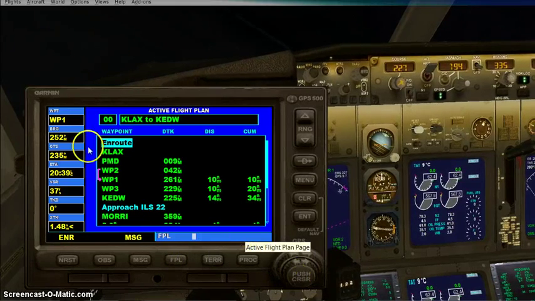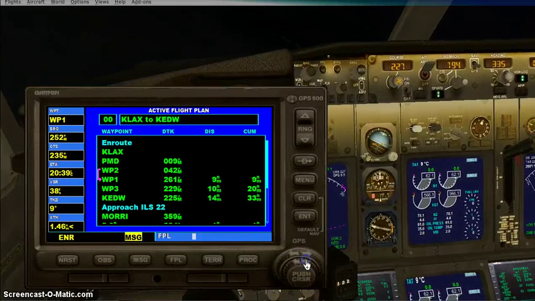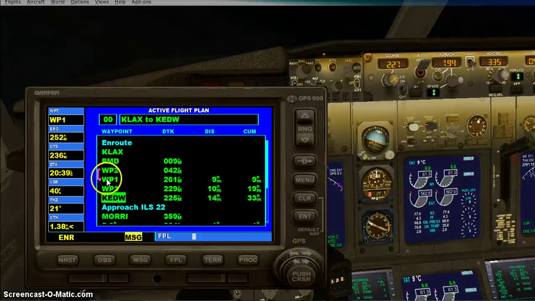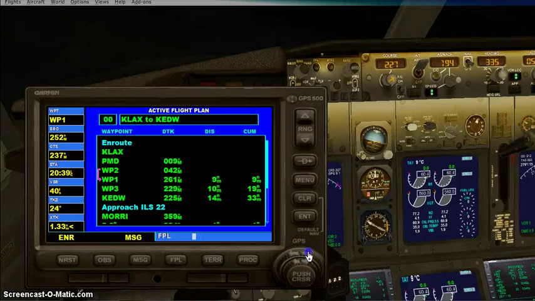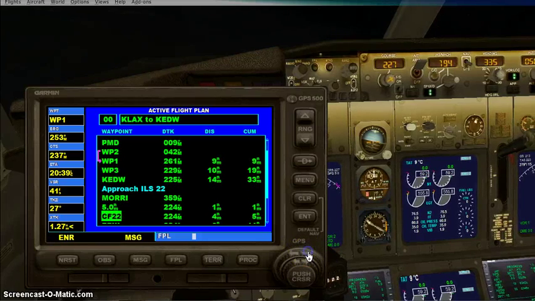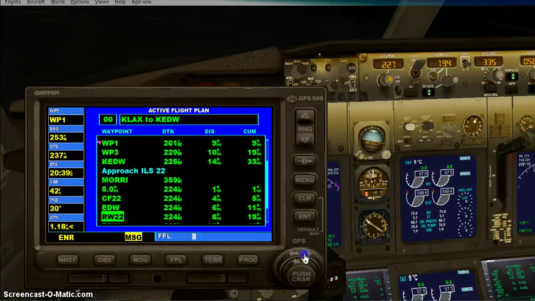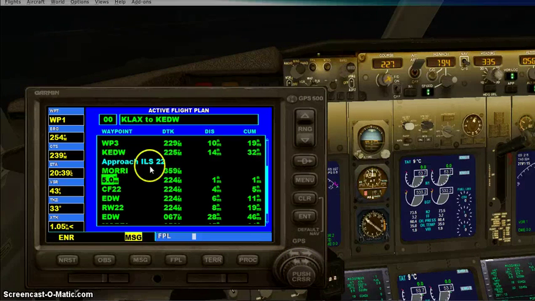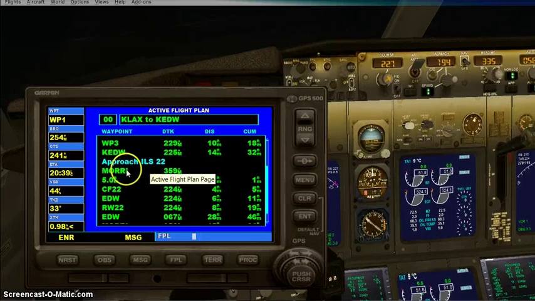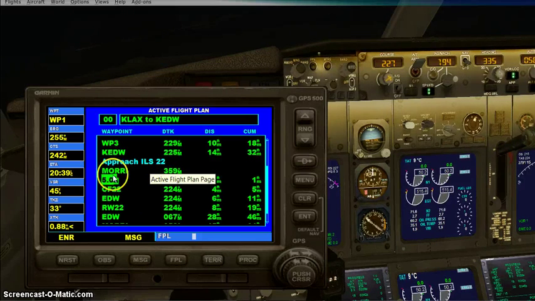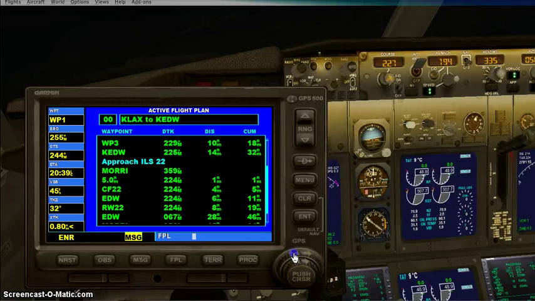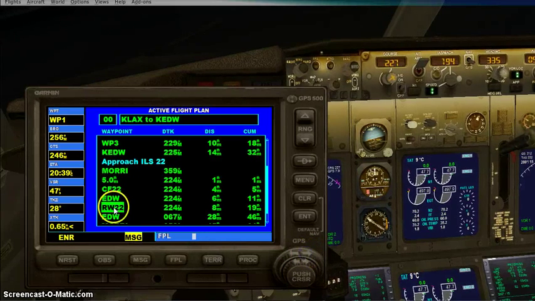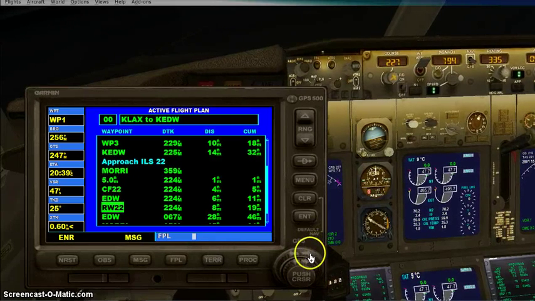I had to select the cursor to get the cursor up here, and then we can scroll down. So here we are, flying from waypoint 1 to waypoint 2, which is not quite in order by name, but in order as we should be going. And the approach flight plan for runway 22 ILS starts with Maury. So that's the first one, and it follows each one of these points to the runway 22.